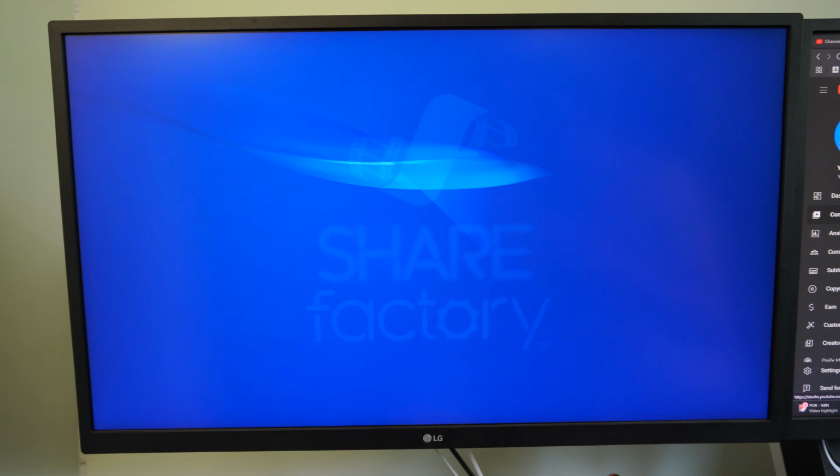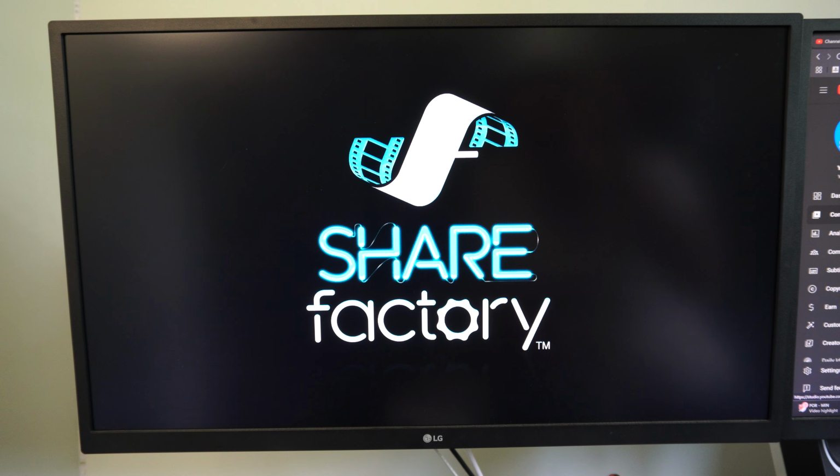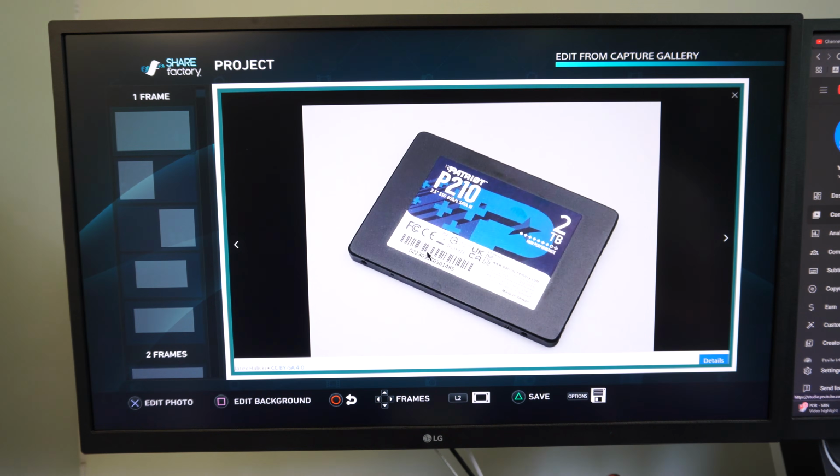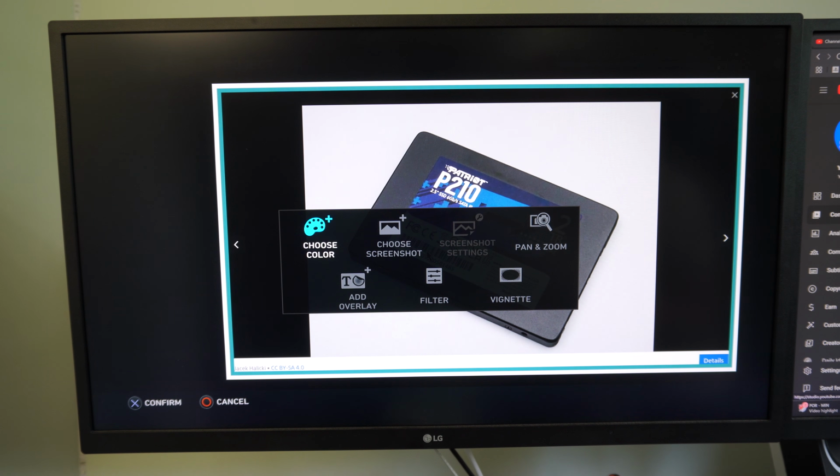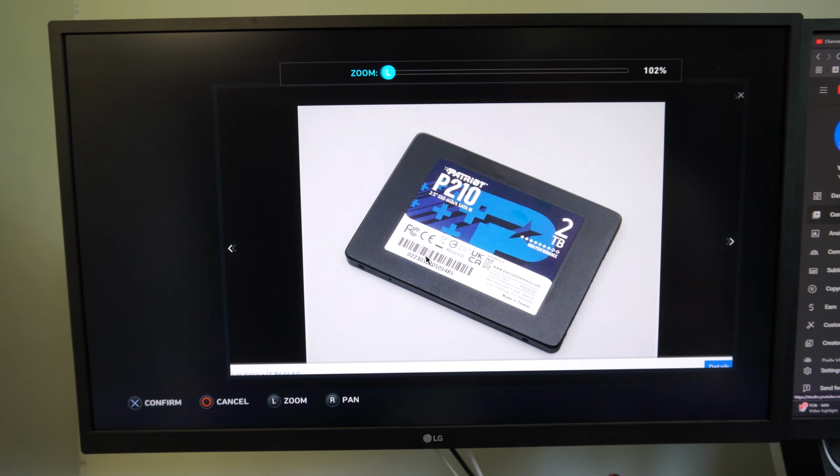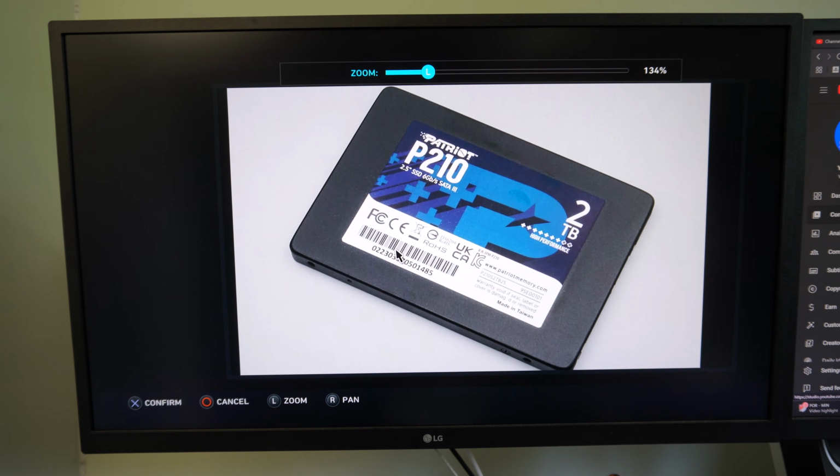Go to edit, and Share Factory is a video editor and a photo editor on your PlayStation 4. It makes it very easy to do anything with your pictures. So you can see this. I can go to X to edit the photo. I can pan and zoom. So this will allow me to crop it essentially.